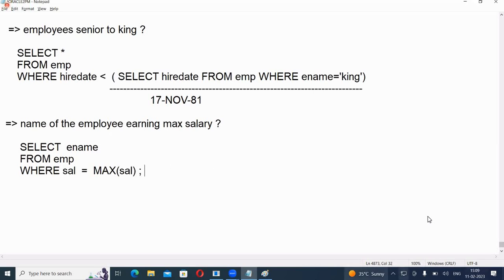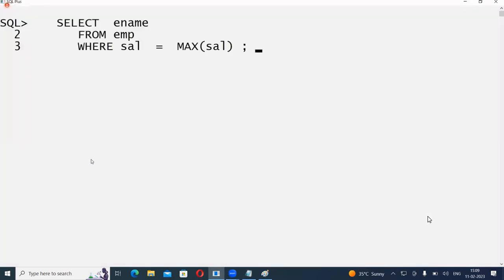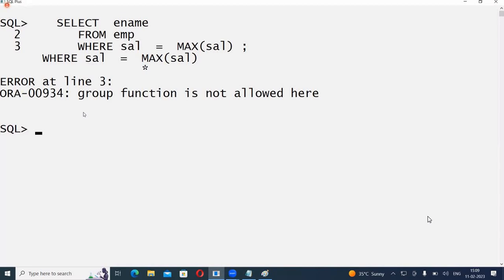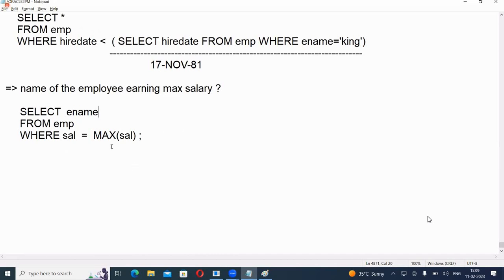Then what does this give? E-name. But what does this give? Error. There is a rule, boss. What are these functions called? Group functions: max, min, sum, average, count. So these functions are called group functions.